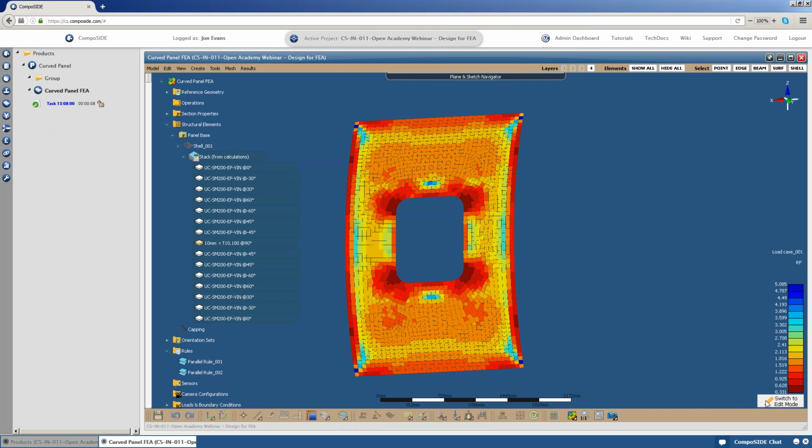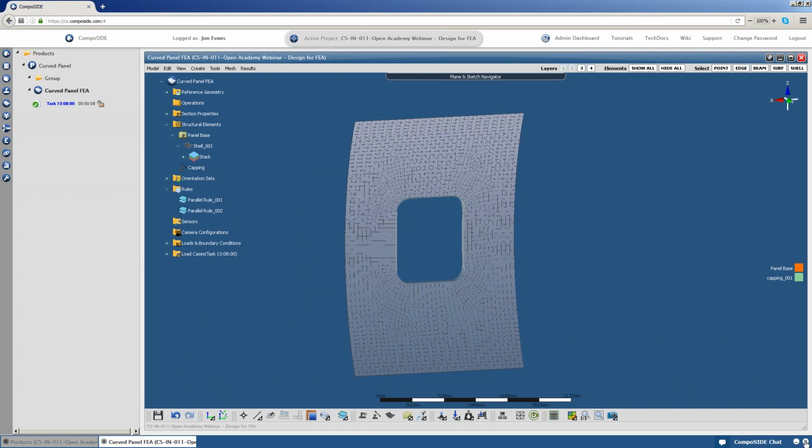Okay, so that's one workflow. From here we can generate a bill of materials and a report which is automatically generated. Well, I don't think we'll go into that today, but we'll go into the second workflow, which is to import these plies and laminates into other engineering softwares.